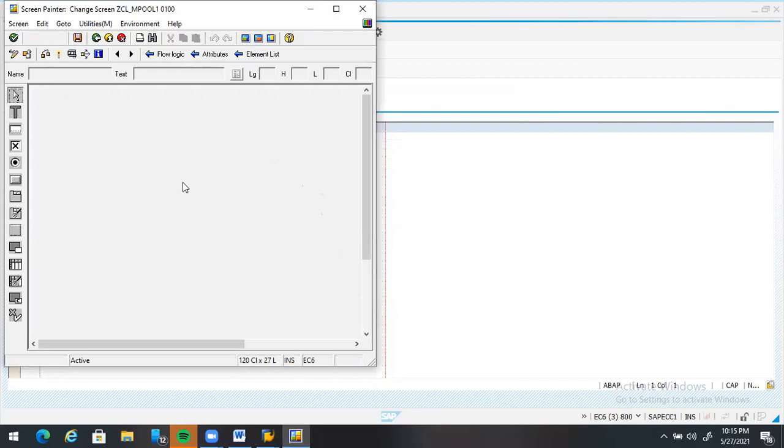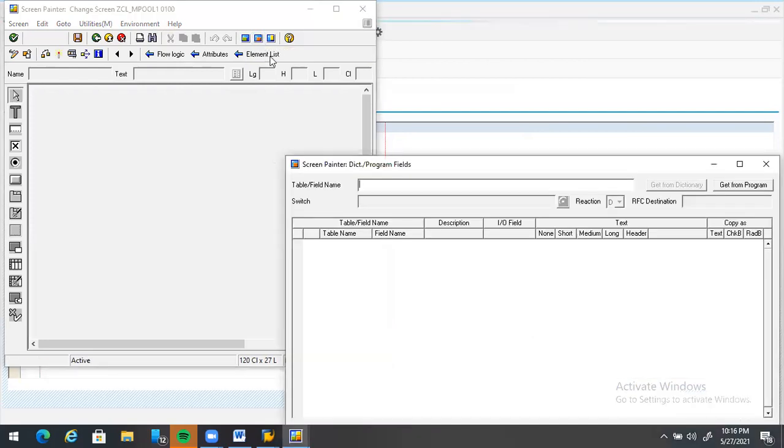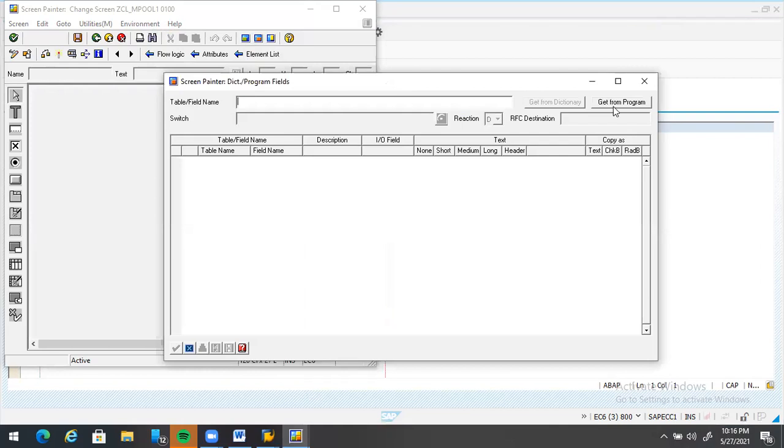So we get it from there, and here they give you three windows. There's one attribute window, one dictionary and program field window, and one element list window. So you click on dictionary and program to get the data from the program. As you can see, it gives you this window. In this window, on the corner here, you can see get from program. You click on it.